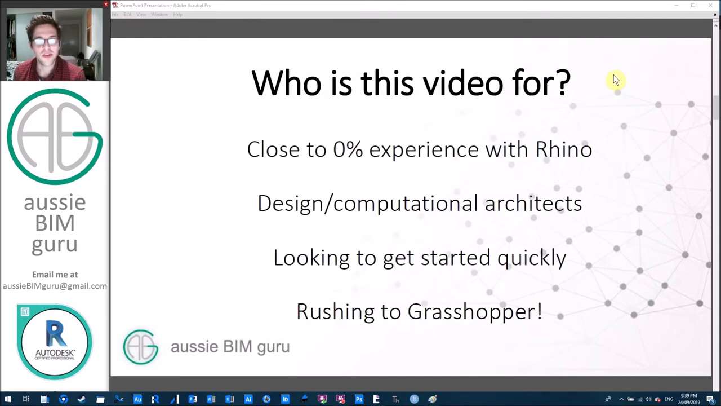This video is mainly for people that have close to zero experience with Rhino, or very little experience, and ideally people that like design and computation, because this is what Rhino excels at. People that are looking to get started quite quickly as well, and probably like me, you're rushing into Grasshopper. That's the reason you've probably picked up Rhino.